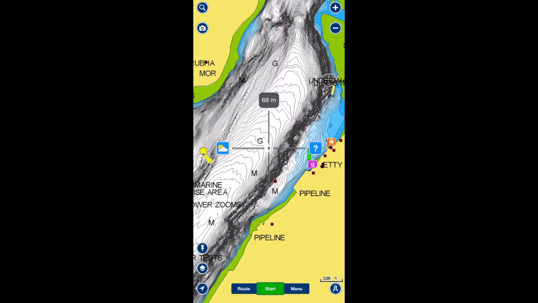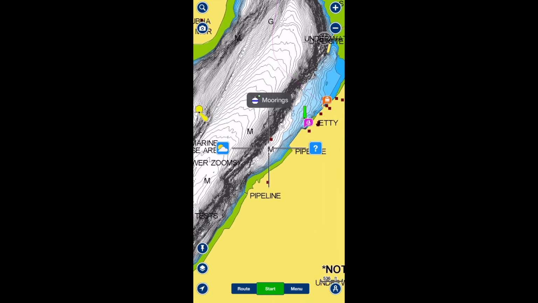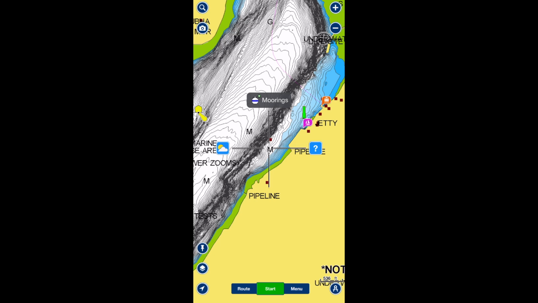And it takes you down to see where the moorings are. So there's moorings here as well. So a lot more detail.